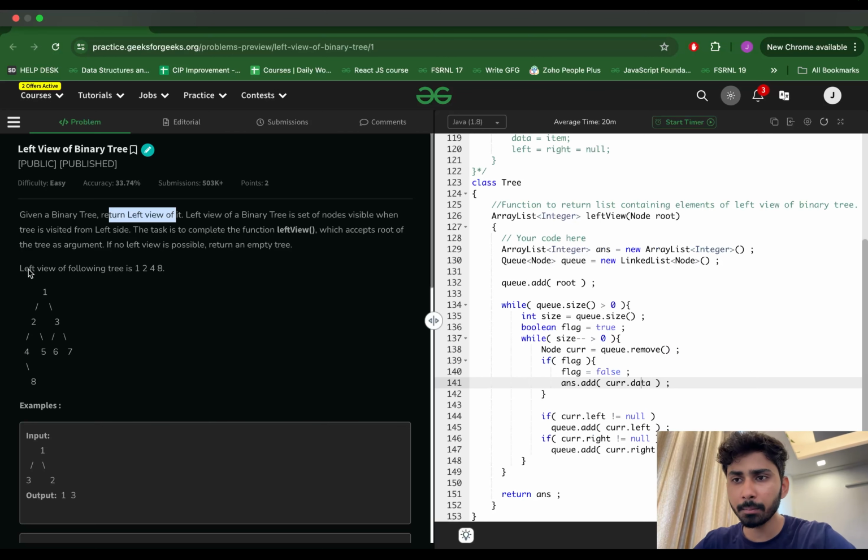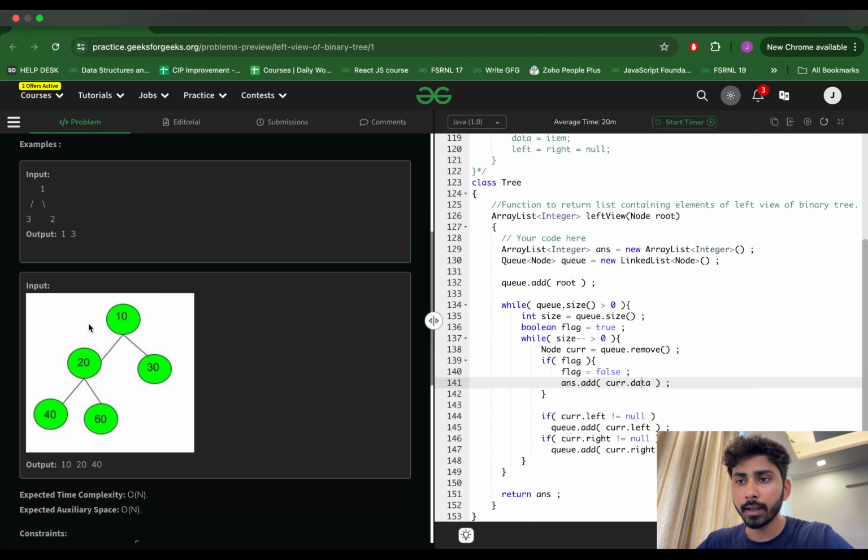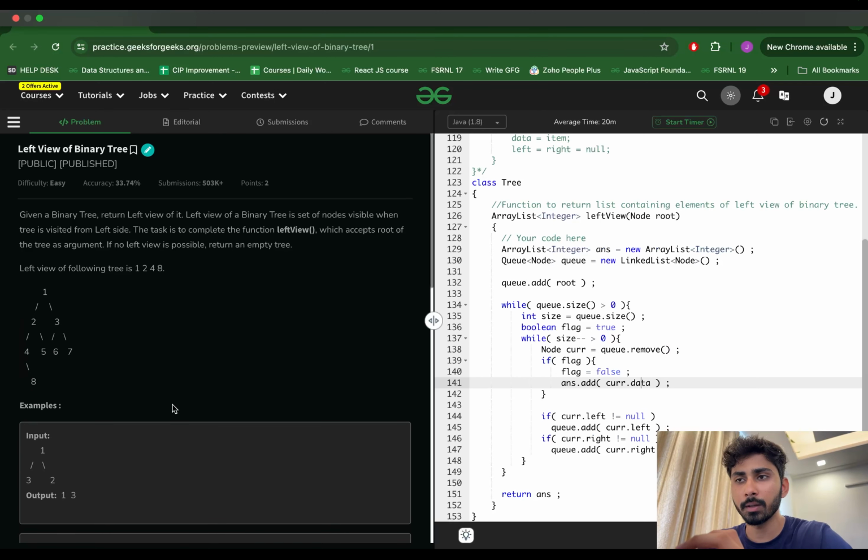Let's see an example over here. You will be given the binary tree. Let's say this is your binary tree, and if you observe from the left hand side, you can observe 1, 2, 4 and 8. So the left view of this binary tree is 1, 2, 4 and 8. Similarly, in example number 2, from the left hand side I can observe 10, 20 and 40. So that's the left view of the binary tree. I hope you have understood what the problem is trying to say: return the left view of the binary tree.